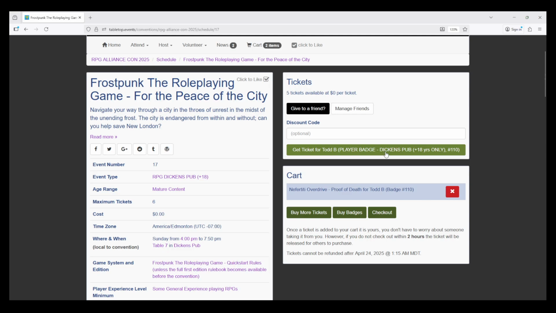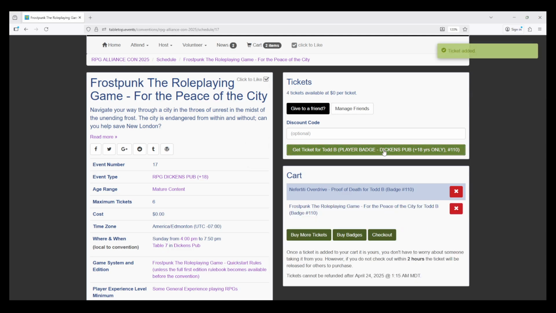I think I want to play in this game. So I'm going to go ahead and get myself a ticket for Frostpunk. Click on the green button, get a ticket, and you can now see that it has been added to our cart. And I've got both my games for the day added in. That looks good.